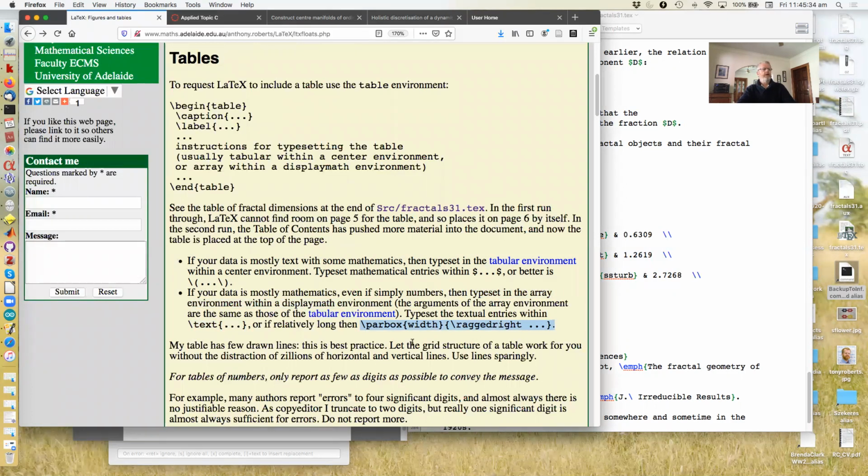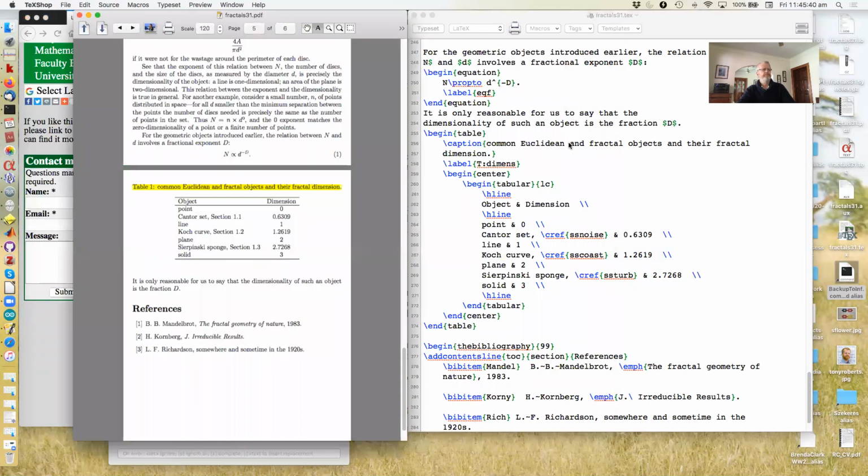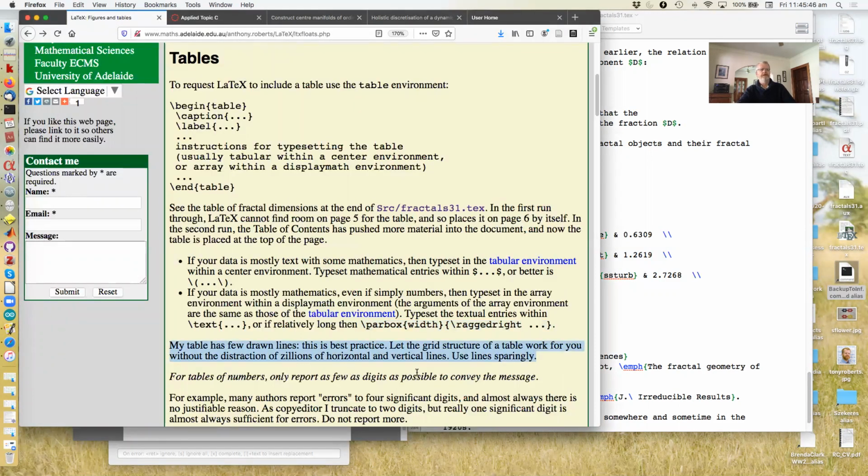Now, lines. Emphasize this again for tables. See this table, it's got very few lines. This is good practice. Let the grid structure of the table work for you without zillions of horizontal and vertical lines.